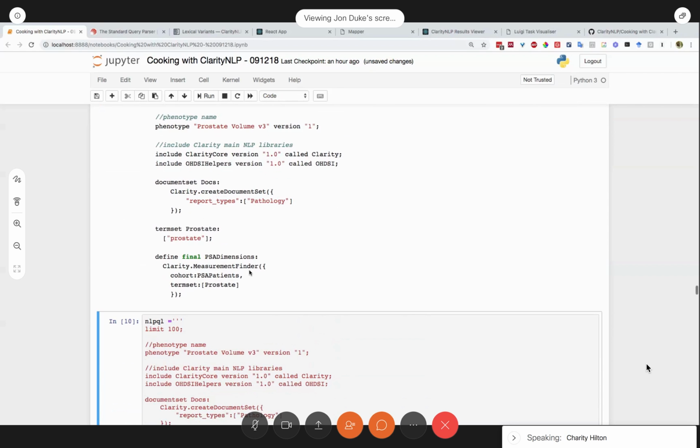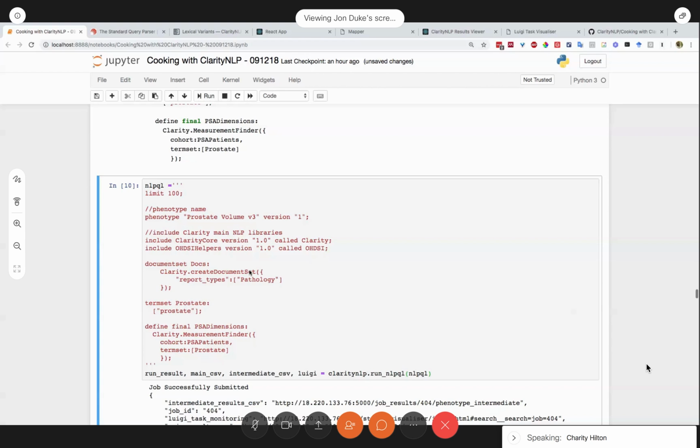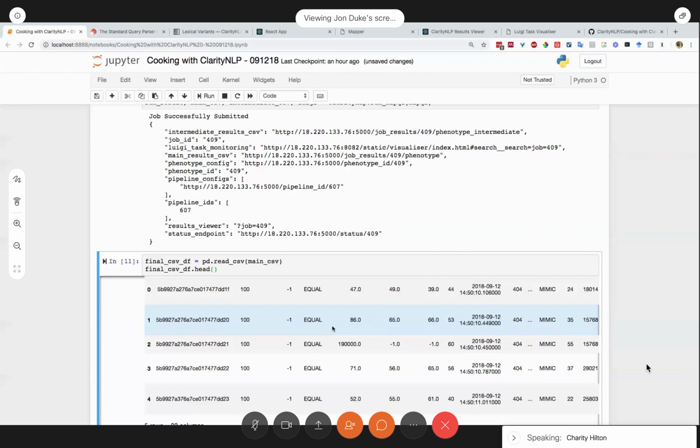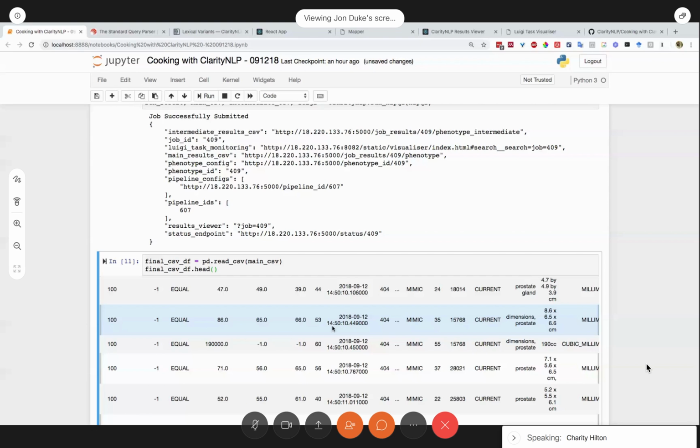in the prostate mention. What you can see is that it goes in and finds the terms we're interested in, finds all the measurements surrounding them, and breaks down those measurements in detail. For example, in this case, it finds the term prostate gland is 4.7 by 4.9 by 3.9 centimeters. We break it down, put it into millimeter dimensions, and produce the information on that basis.